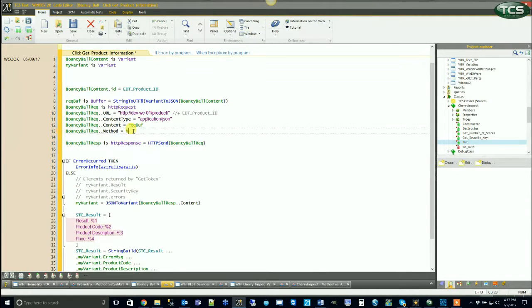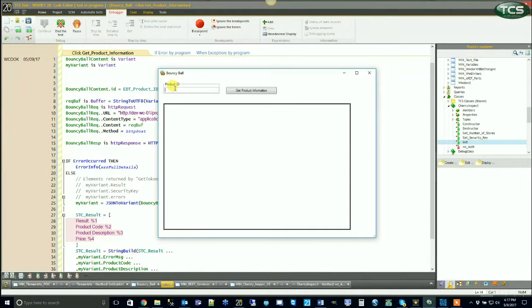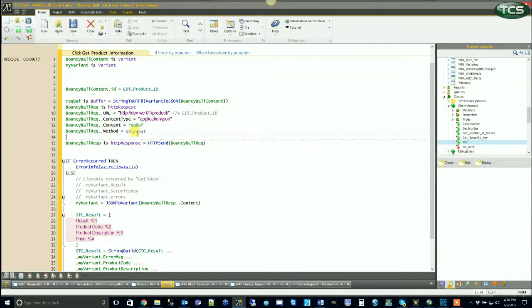But if we change this to HTTP post and run it again, we search for number 1, we get our results. So we found bouncy ball number 1. If we search for number 2, you can see everything's working again.